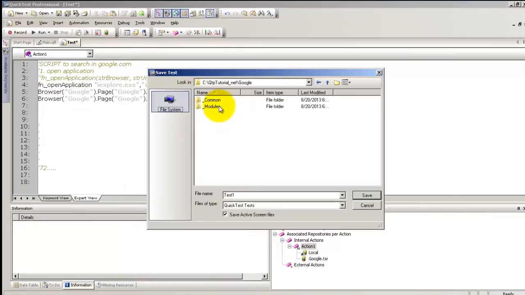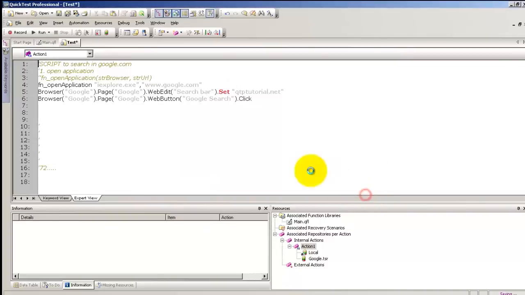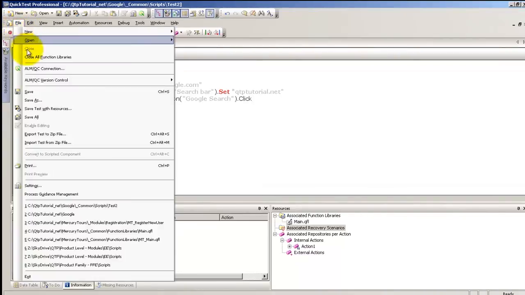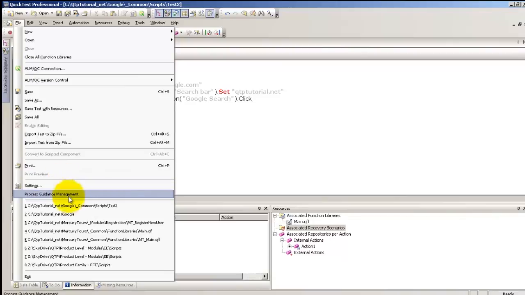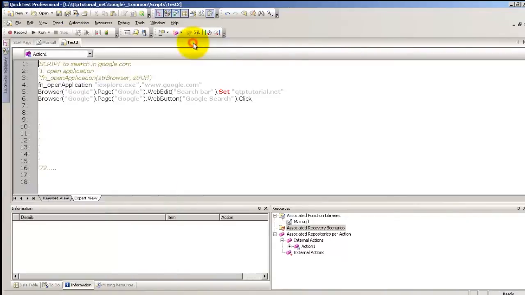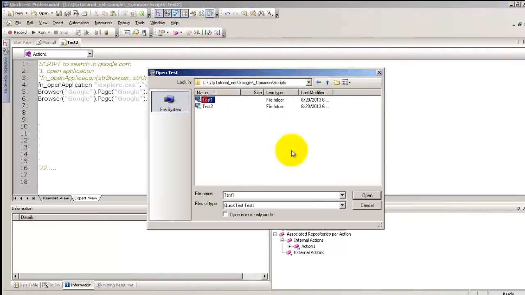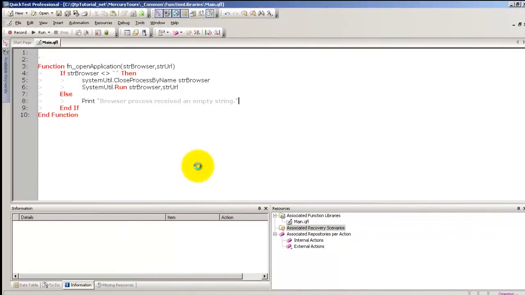We're in Google. Let's go to Common, Scripts, and this is going to be Test 2. Don't worry about the naming conventions, guys. Here, I'm going to delete this. This is just for demonstration purposes. Now let me go ahead and open Test 1. And remember, Test 1 used our function just to open Google.